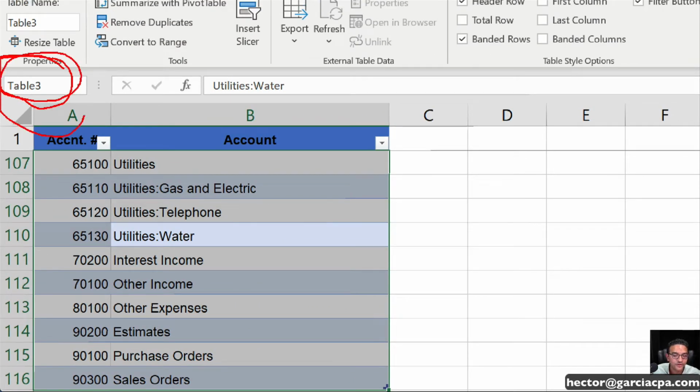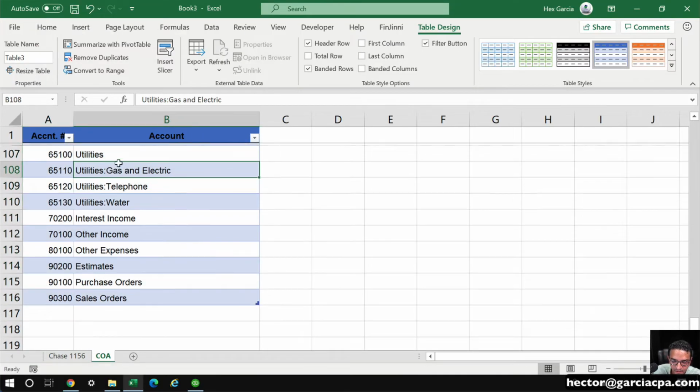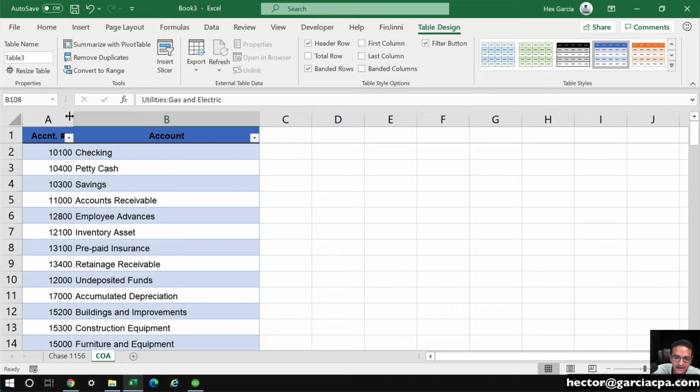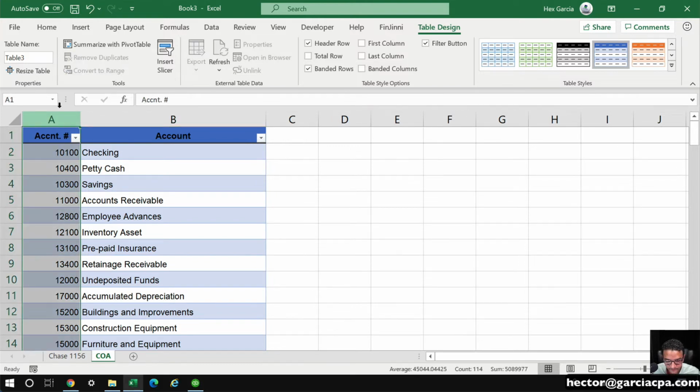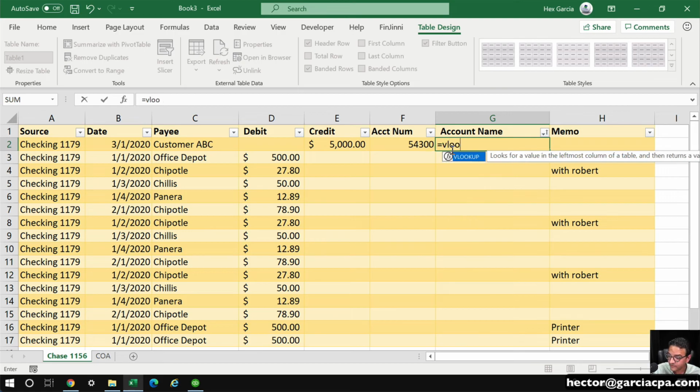So now I will use table 3 as the array for me to do my VLOOKUP. And for VLOOKUP to work, you have to make sure that the first column is the column that we're going to do the search on. So I'm going to come back in here, and then I'm going to type a formula, which is equals VLOOKUP. Okay. And I'm going to look up this value.